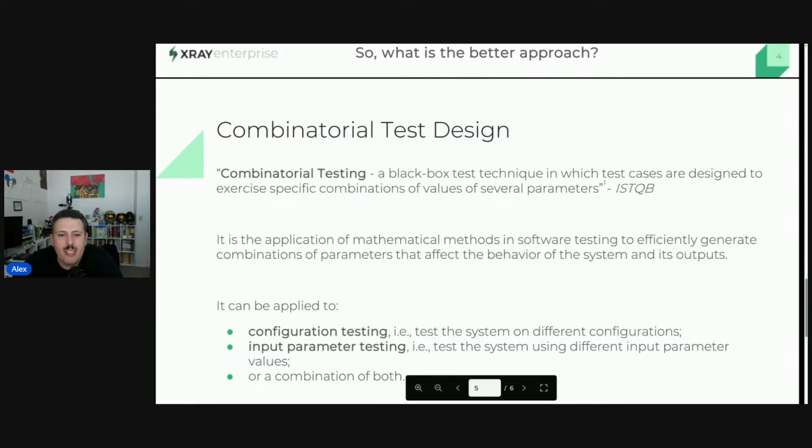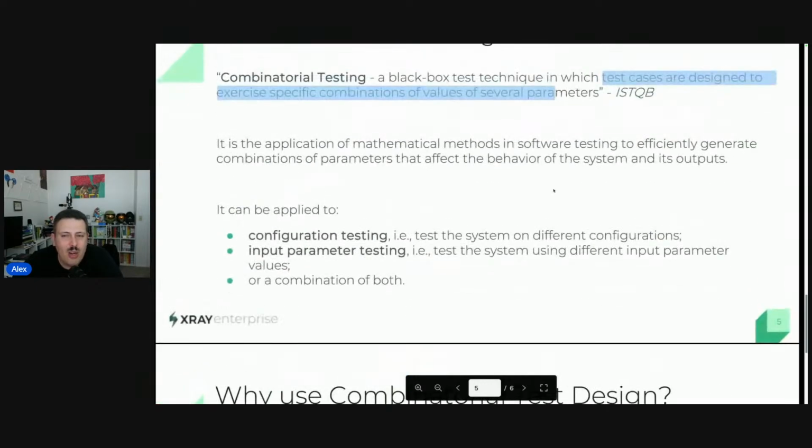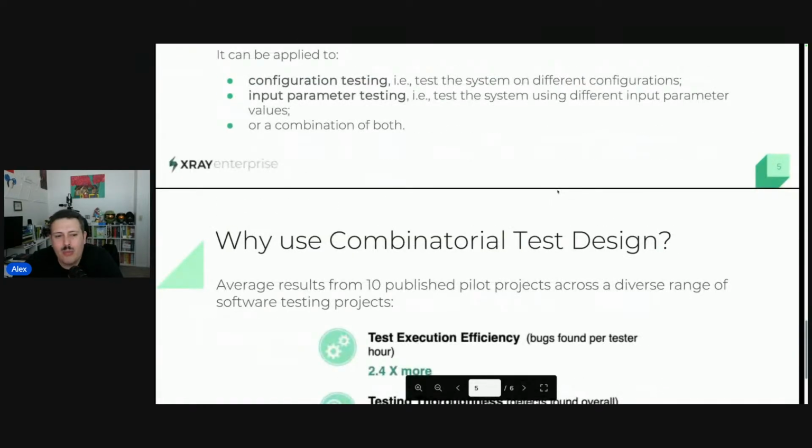It's a black box test technique in which test cases are designed to exercise specific combinations of values of several parameters. I don't know if this is an Xray exclusive thing. It kind of feels like it is, but it's what we're going to be learning.